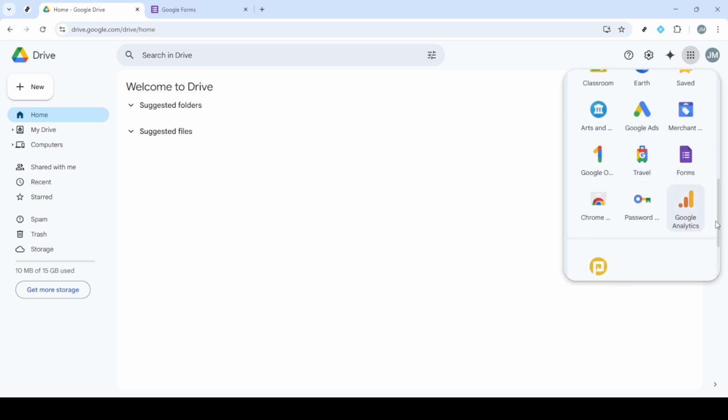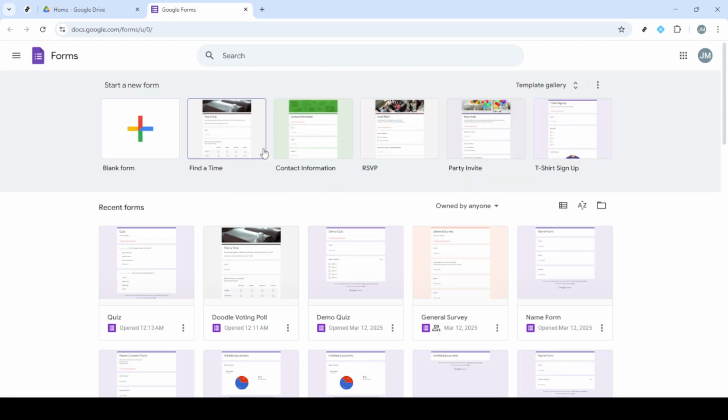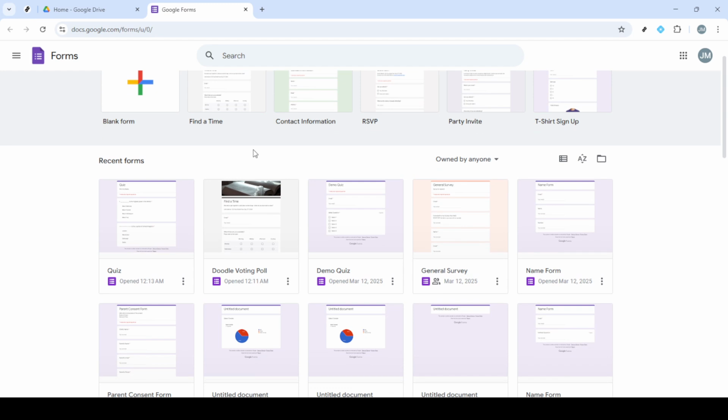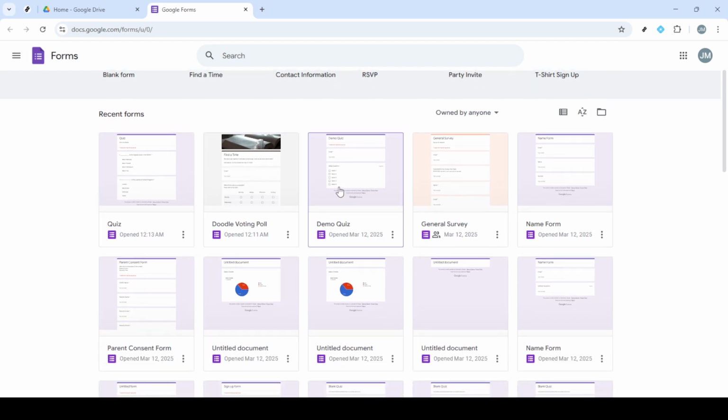Now let's get started. First, you'll want to head over to Google Drive. You can do this by opening your preferred web browser and navigating to the Google Drive homepage. Once there, make sure you're logged into the appropriate Google account that has access to the form you want to edit. Next, on the main Google Drive page, look towards the top left where you'll see the option labeled Apps.